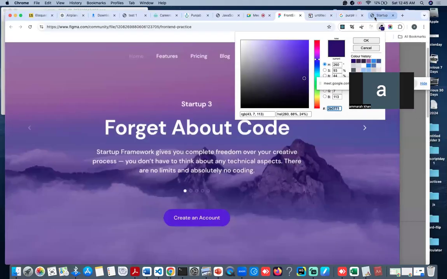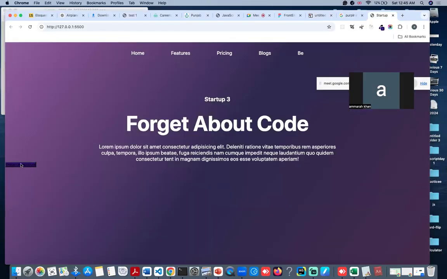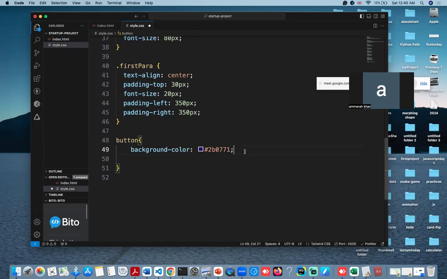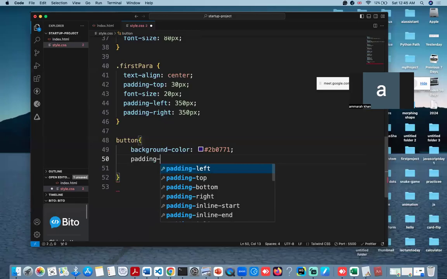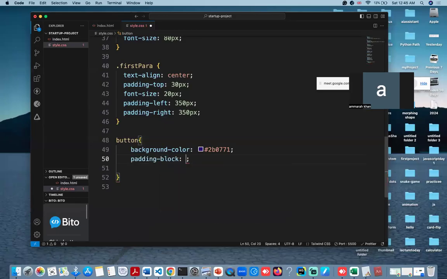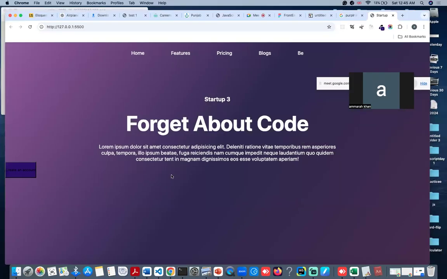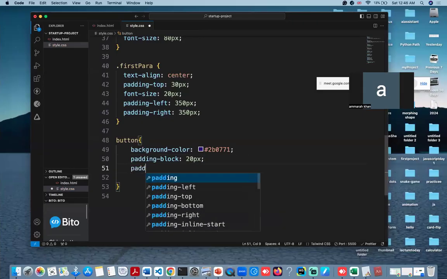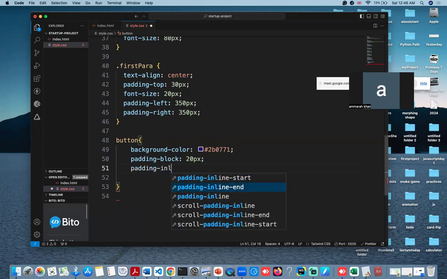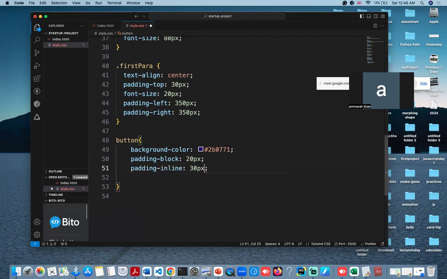Again, I needed some padding. So it's here. I need some padding. Maybe I should give it padding. We have an option for top and bottom. We have padding block. Padding block for top and bottom. And it should be like 20 px. I think it's too much. No, it's not. All right. And for inline, for right and left padding, we have padding inline. And it should be 30 px.